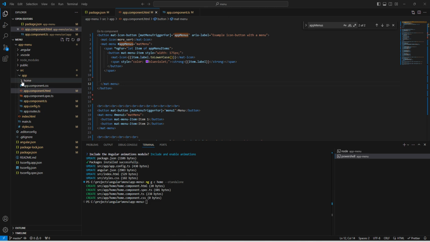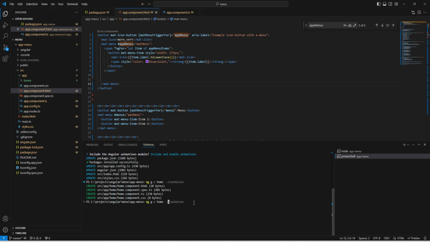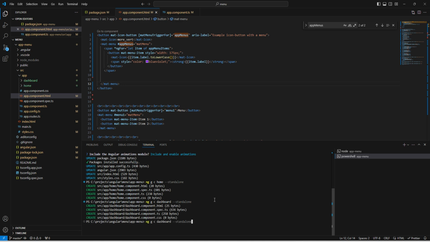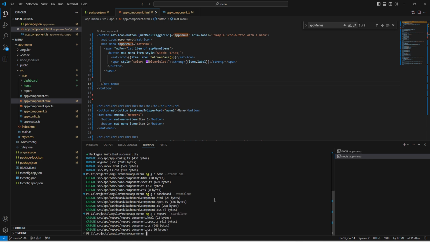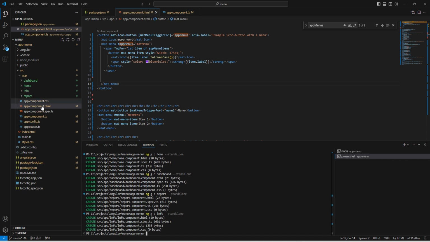Now we can see it has created our first component, and each component has its CSS, HTML, text file, and TS file. Now in a similar way we can create one more component for dashboard, and we can create one more for report, and the last one is for info. Fine. So we have created 4 different components, and for logout we are not going to create any component, so we are keeping it as is.